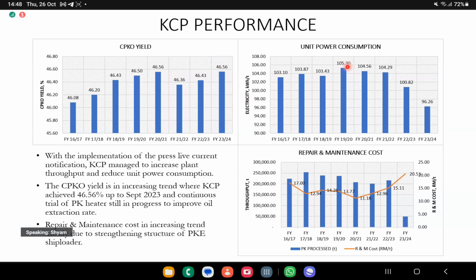Power is the largest unit utility that's consumed in this plant, and we've actually managed to reduce it significantly through a lot of improvements being done in the plant. Repair and maintenance is also another area that is a very high cost, and we're trying to bring it down. Unfortunately, with the weakening of the ringgit, a lot of our material costs have gone up, impacting us as well.